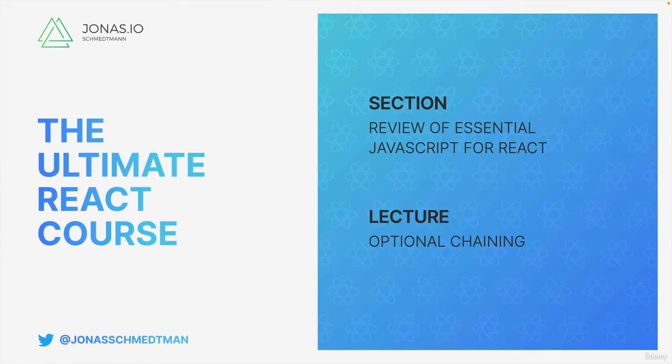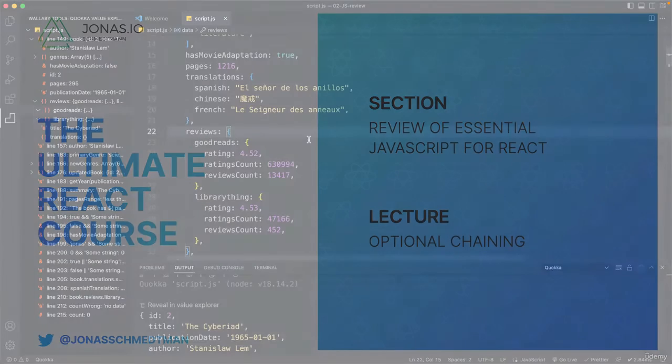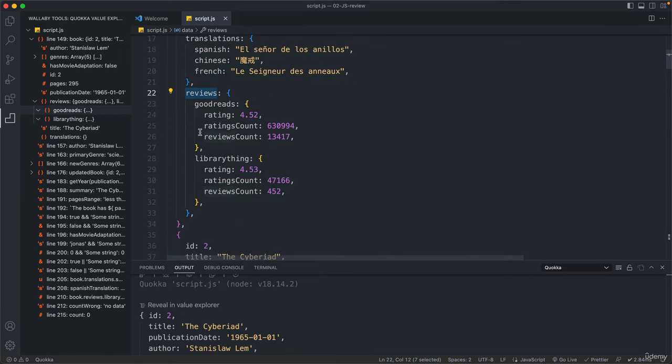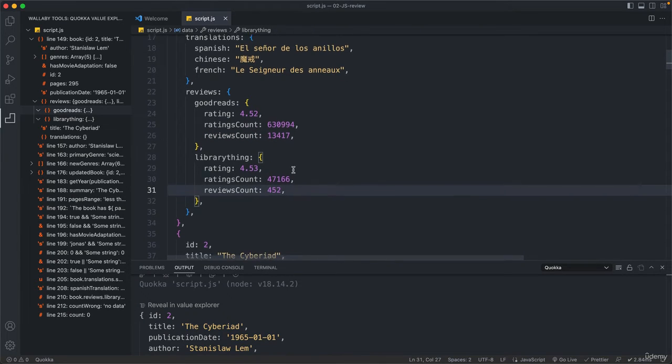Let's now take a quick look at the very important optional chaining operator. So remember how I said earlier that each book has this review field, and it has reviews from this Goodreads source and also from the library anything. And notice how each of them has a different reviews count. And so in this lecture, we will want to create a function that gives us the total reviews count for each book. So that's going to be basically this one plus this one.